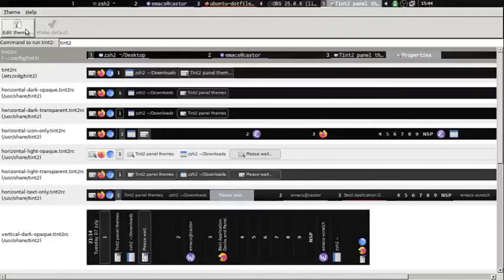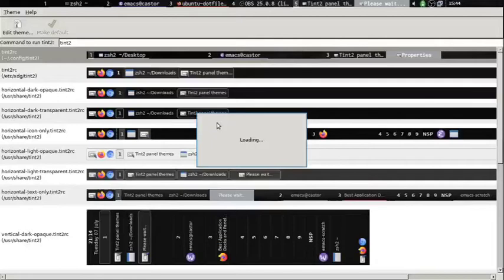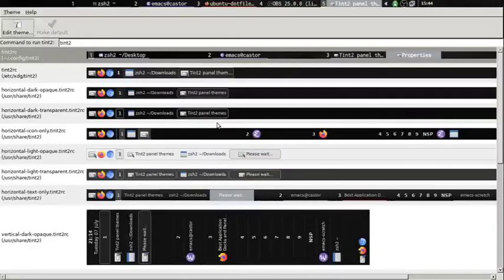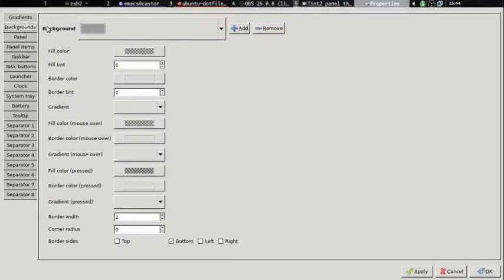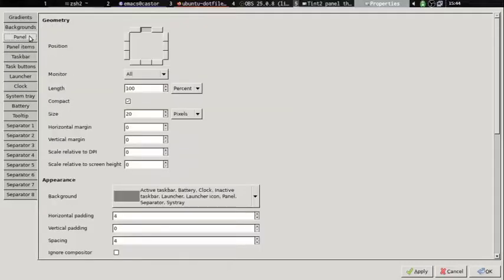So if I come across to edit theme, it takes a second to load up. Okay, there we go. So this is the configuration for the panel that I've chosen. And I'll go through some of the options. You've got options to set gradients, background, and this sets the background of the panel and some of the buttons. Then we've got the panel.